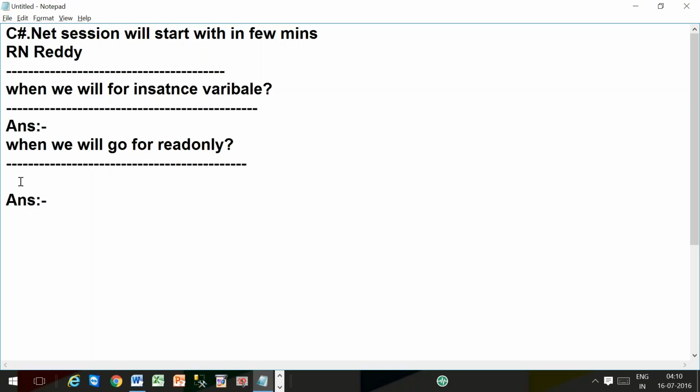For the first one, when the variable value for all the objects is different, we go for instance variable, and that value can be changed. Then we go for the instance variable.